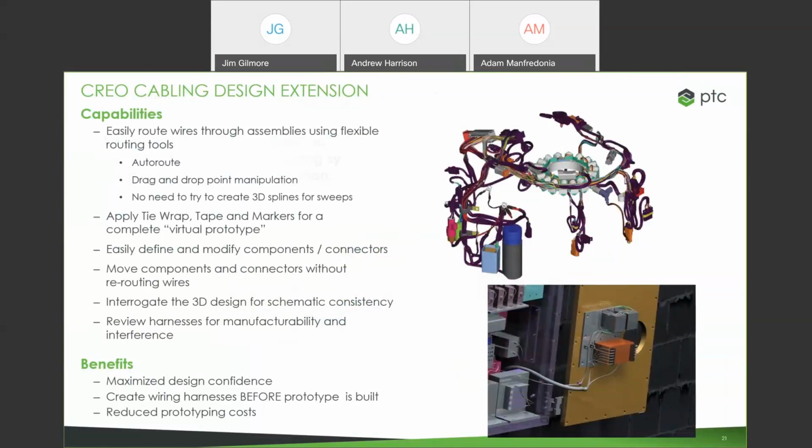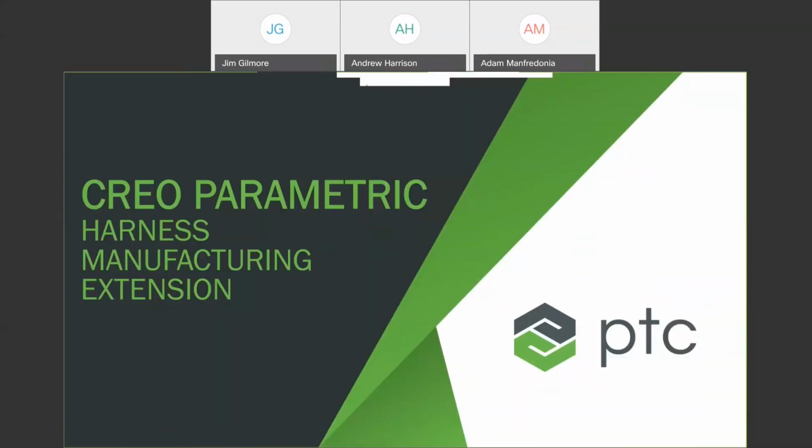Once you have that basic wire, that fiber, that harness routed within your system, I can apply bundles, tie wraps, tapes, markers, so I can create as much of a virtual prototype as I need and represent that design with as much detail as desired. This is all parametric, so if I move a connector and I regenerate, the wires are going to regenerate and reconnect and update to the particular lengths and that type of thing. So you have that full capability within the system.